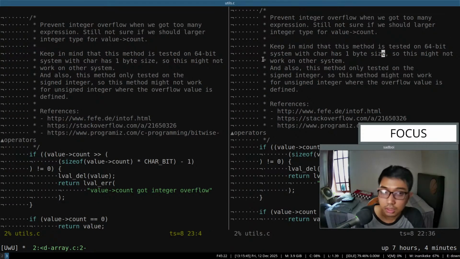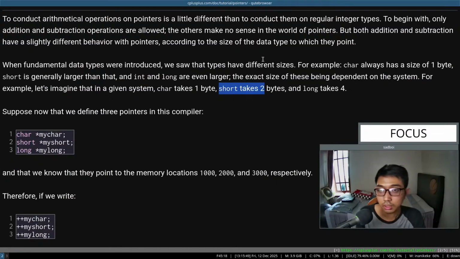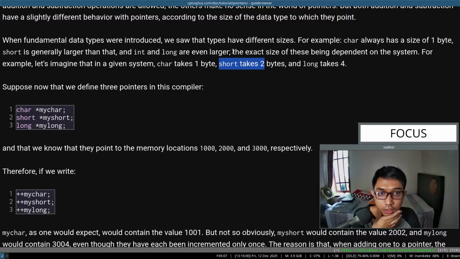It is interesting. Okay, so long even larger, the exact size of this being dependent on the system. In a given system, char takes 1 byte, short takes 2 bytes, and long takes 4 bytes.